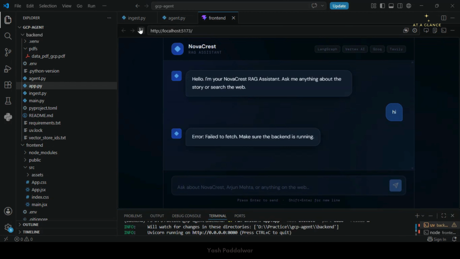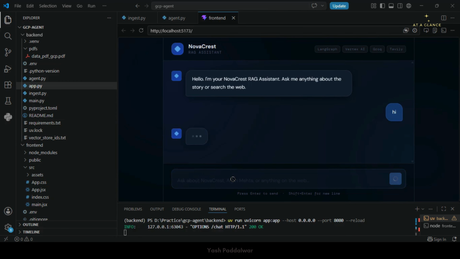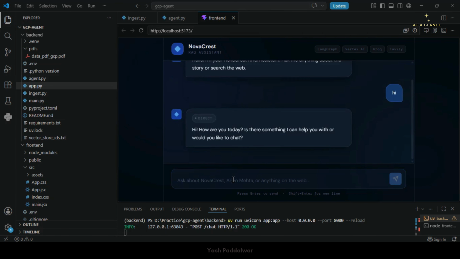Let's reload this. I'm going to write a query. Hi. Yes, you can see we have got a response from the direct node because there is no involvement of any particular data source to fetch any documents, right? Because this is not relevant to vector store and not relevant to web search either. So you can see directly we have got a response from the LLM, and yes, it is correct.